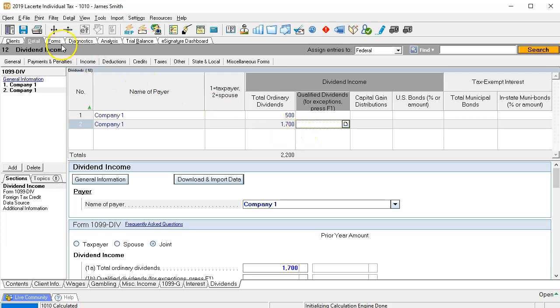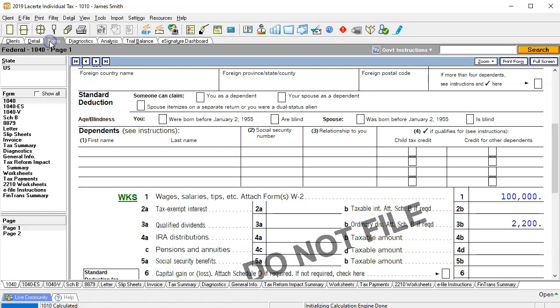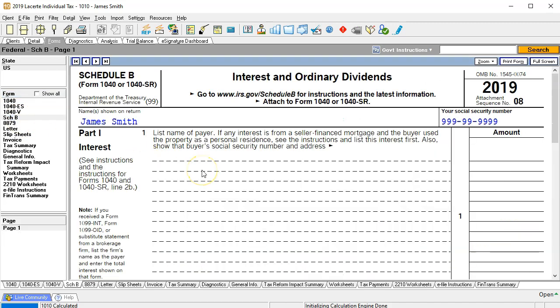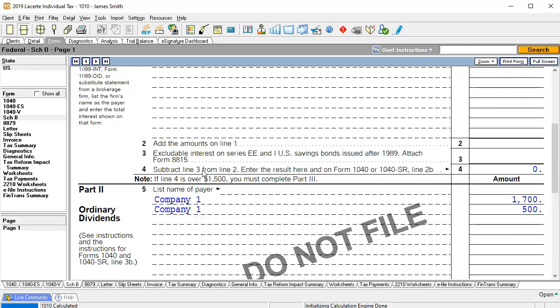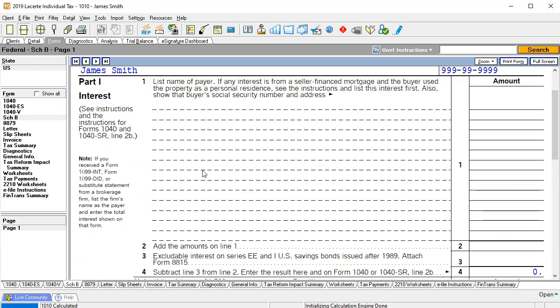Let's see what happens. We then jump over to our forms. And now we don't have anything in 3A because nothing's qualified. It's now 2,200. And we see now in the Lacert software that it now has populated and made bold Schedule B. If we go into Schedule B, we're now required to fill out the first half, you'll recall, is the interest half. The second half is going to be the ordinary dividends. Notice these are both kind of the investment type of passive income.